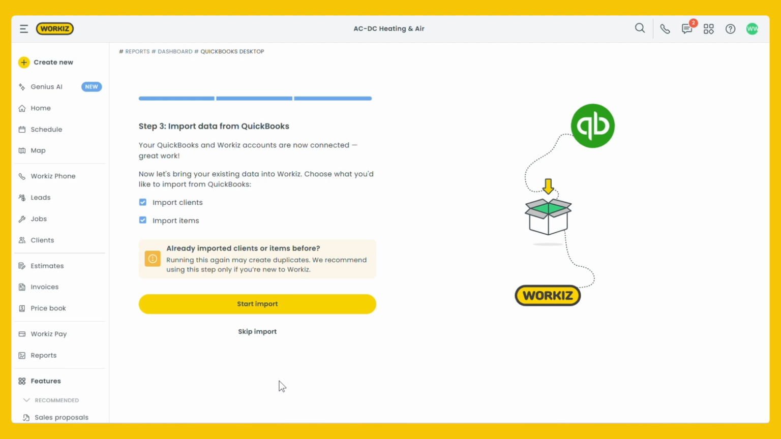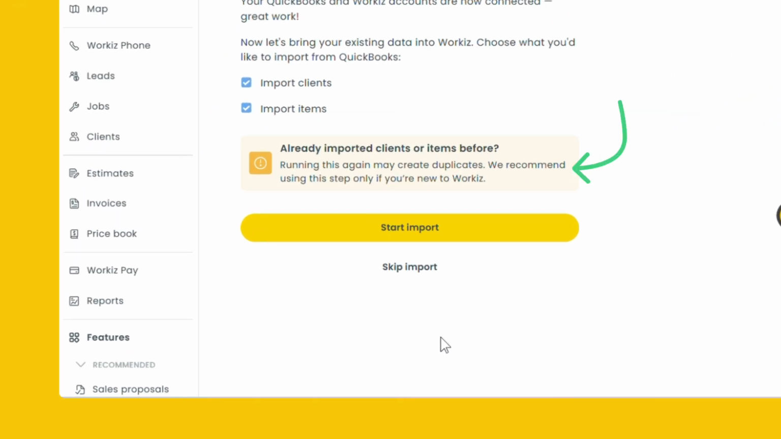Now it's time for the last step, choosing what data we want to bring over from QuickBooks Desktop to Workiz. By default, this will automatically sync all items and clients from Workiz to QuickBooks Desktop, but you'll have the option of also sending your existing list of items and clients from QuickBooks Desktop to Workiz. This is the only time you'll ever be able to do this. After the initial sync, you'll only be able to send items and clients from Workiz to QuickBooks Desktop, not the other way around. Also, keep in mind that importing clients and items is really only a good idea if you're new to Workiz to avoid creating duplicates in the system.